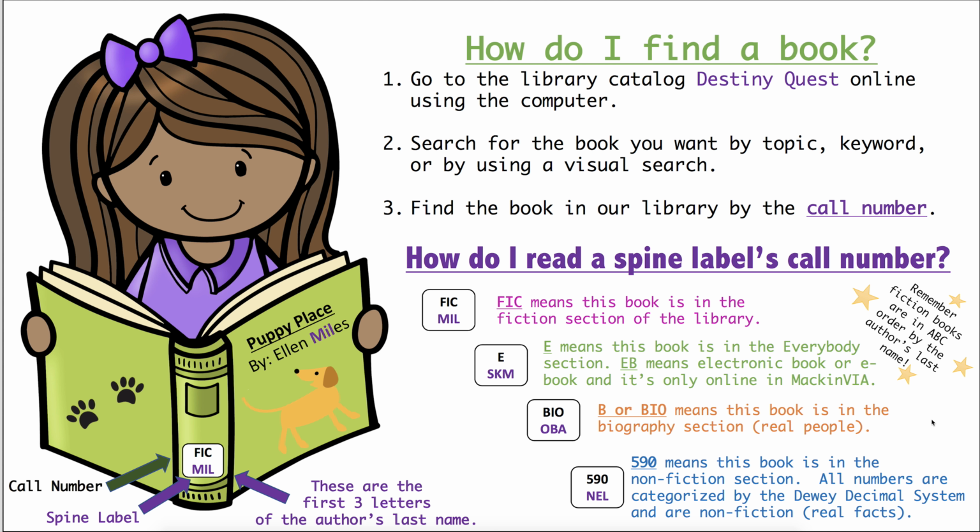Hello. Today we're going to talk about how to read a spine label and a call number on Destiny Quest, our school catalog search engine.